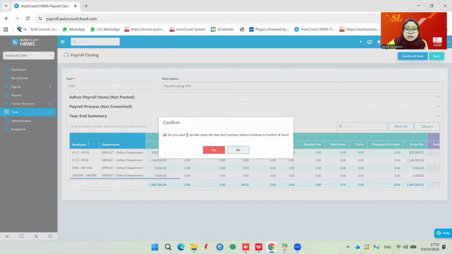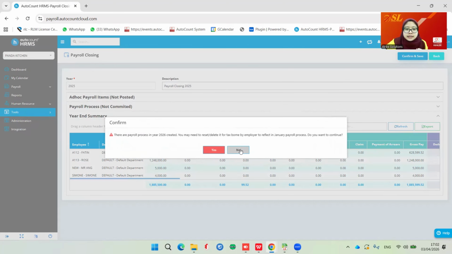Do you want to double check the year-end summary before continuing to confirm and save? No, because I already checked. You can simply click no, and it will prompt another message: there are payroll processes in year 2026 created. You may need to reset or delete them for the tax borne by employer to reflect in the January payroll process. Do you want to continue? Sometimes you issue the EA form after you have already generated the 2026 payroll. If you have this scenario, you just click yes.